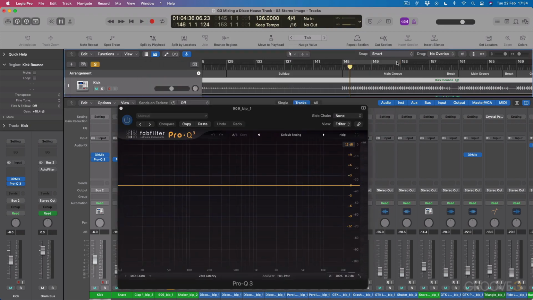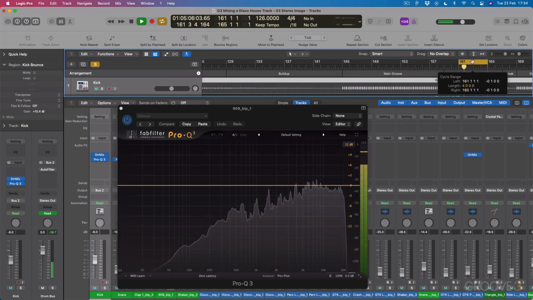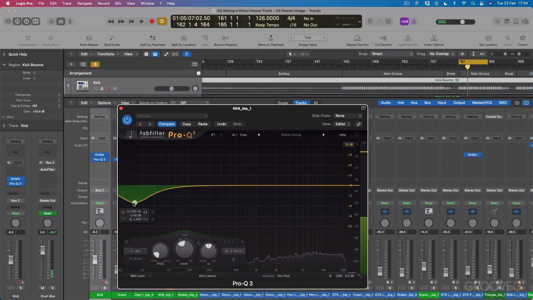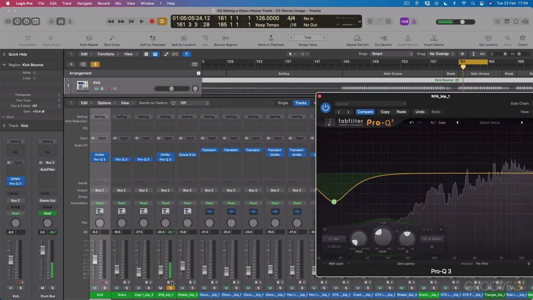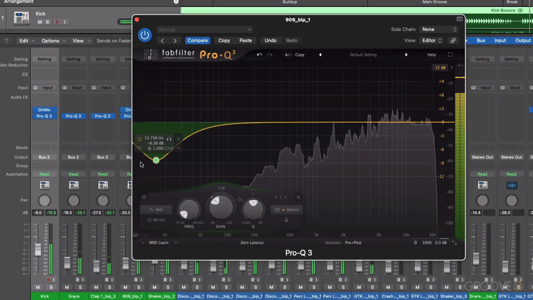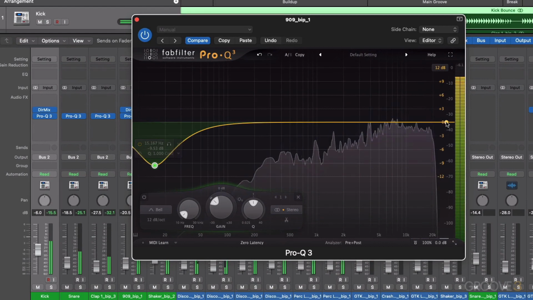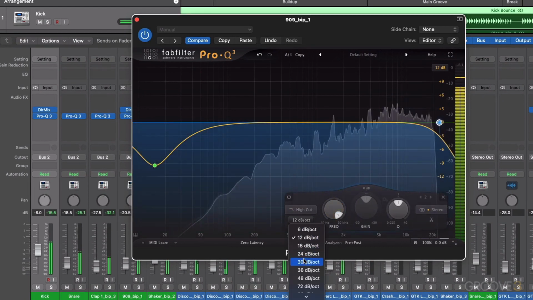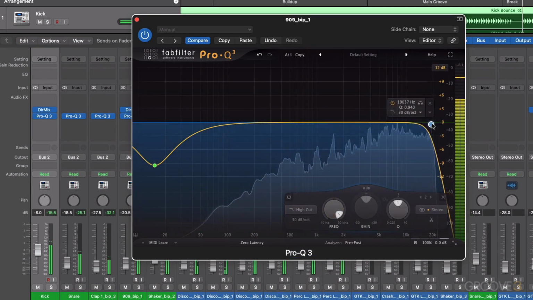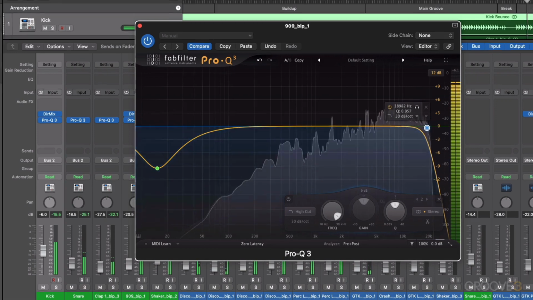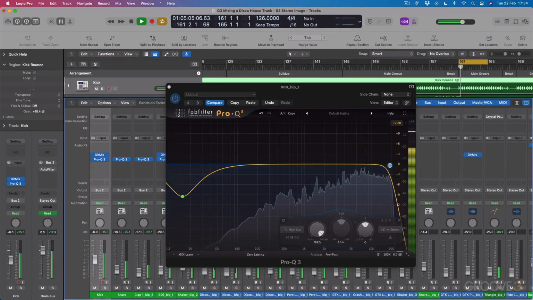Okay, so the 909 is not playing there. Okay, so I'm soloing this one, but bring it back in. Triangle's a bit loud.